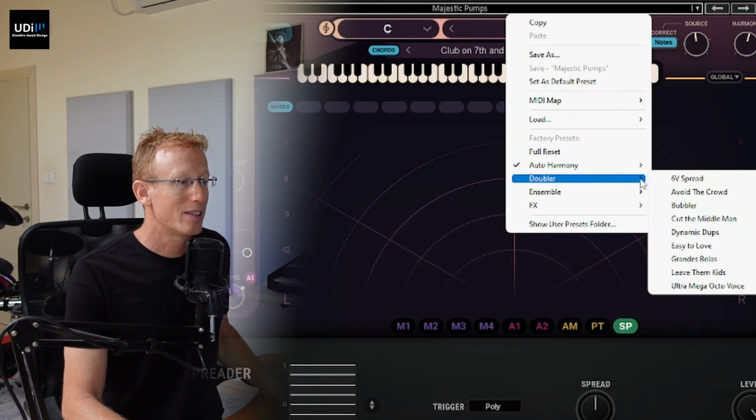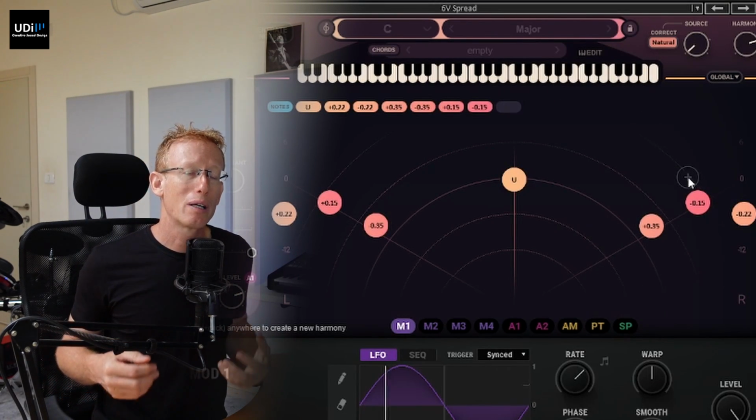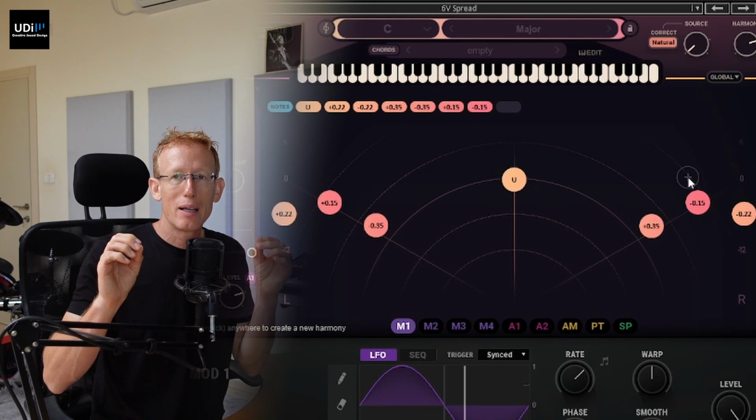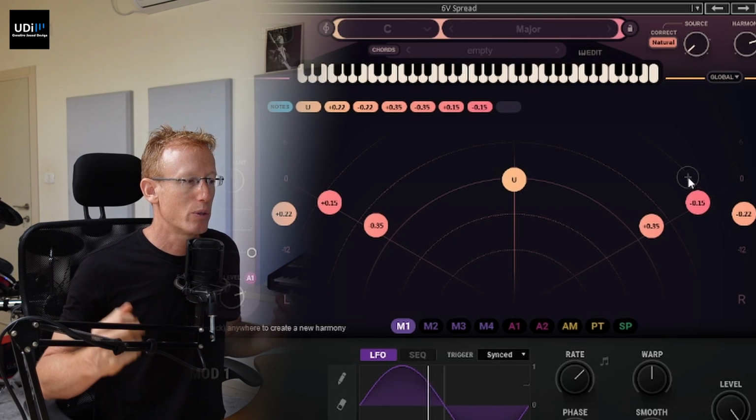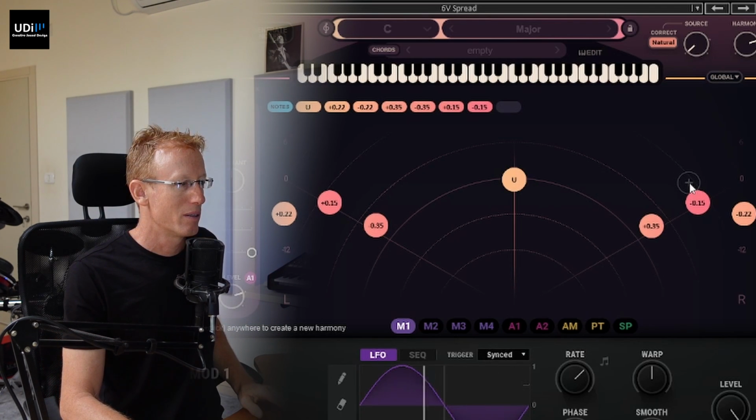And we have other presets. For example, we have doubling. So when we're talking about doubling, we're talking about minor changes, minor differences between the different harmony voices, as you can see here.